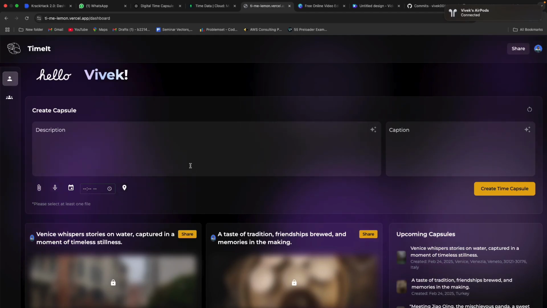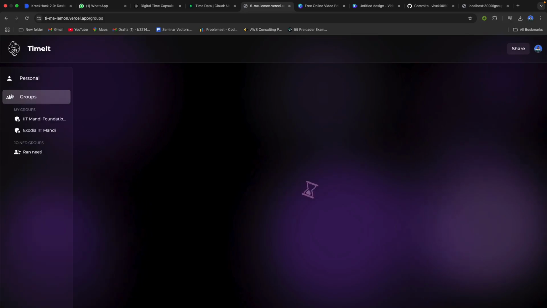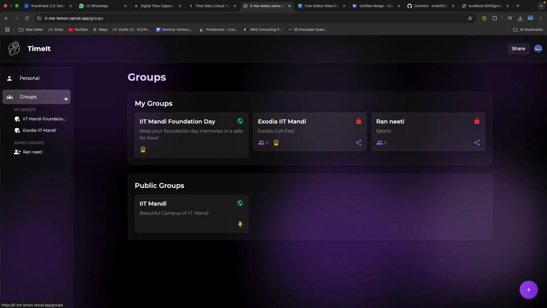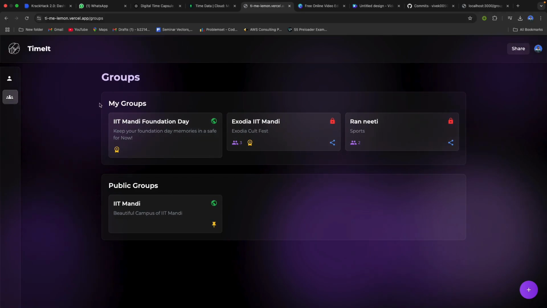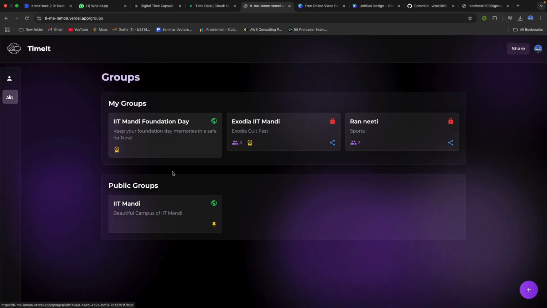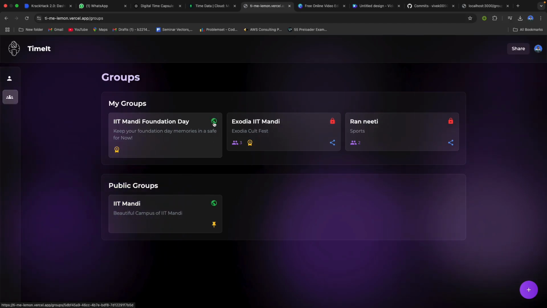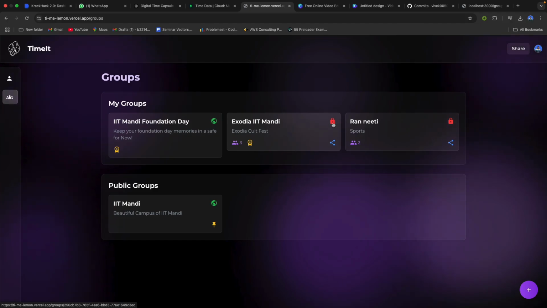Let's now deep dive from personal to groups. As you can see, there is a sidebar and these are some components that will come later. There are two types of groups, one is public and one is private. This is a public group, and why is it coming here? Because I have pinned that group, or maybe I'm the owner. This icon displays that this group is public, and this icon, a red padlock of course, displays that this group is private.